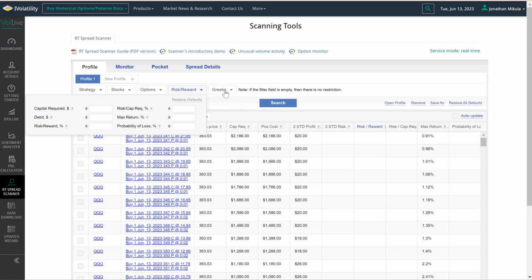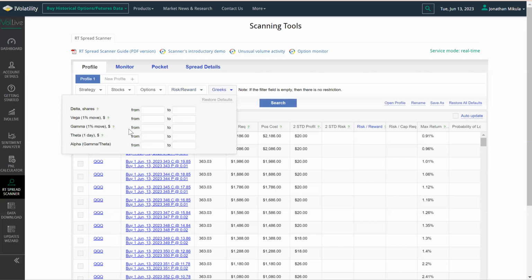And same thing with Greeks. We had a couple questions: how do you set Greeks on the real-time spread scanner? This is the tab that you do that from. So if you want to look at certain deltas, vegas, gammas, I'm not going to cover that today. It's a bit more advanced, but this is the screen from which you would run those inputs. All I have to do now is hit search.